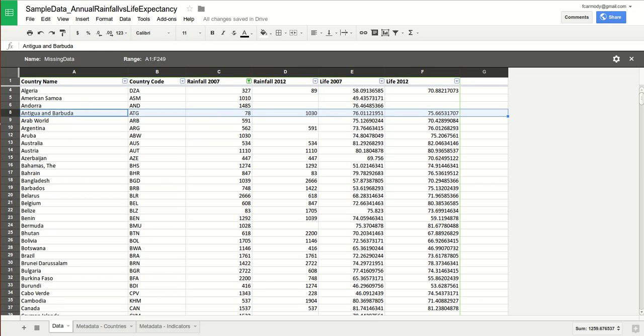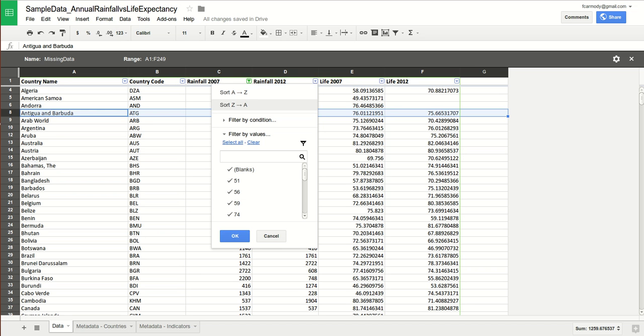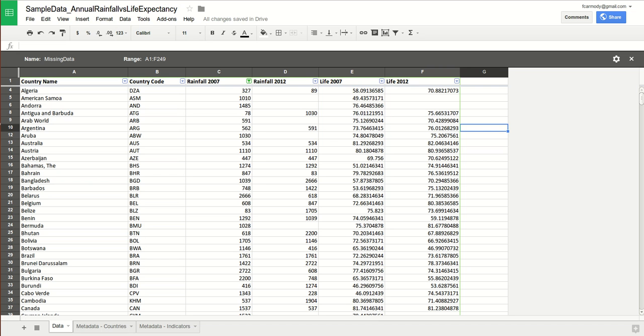Now once I'm inside of this filter view, I can set the filters. In some cases it might be better for me to do this, to create a filter view and then do a lot of stuff inside the filter view.